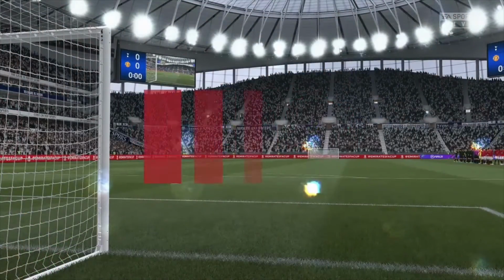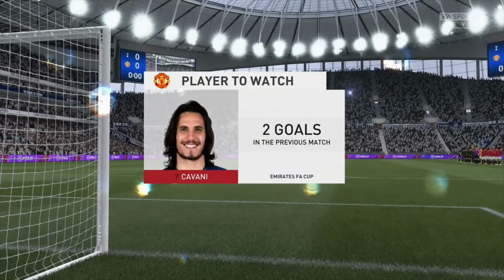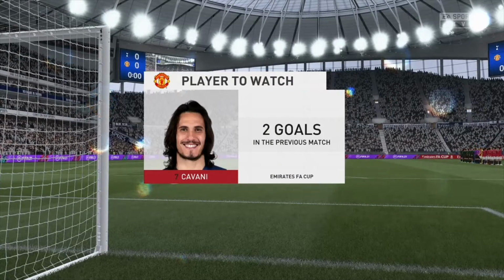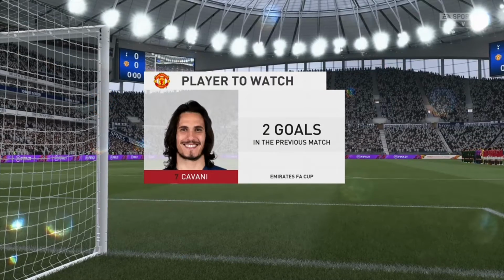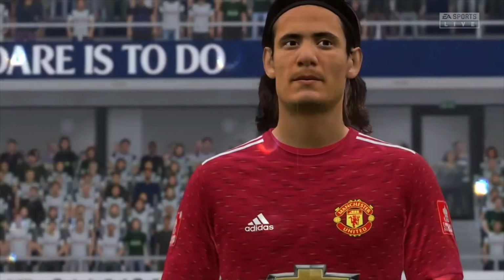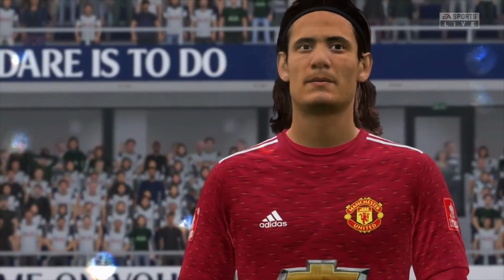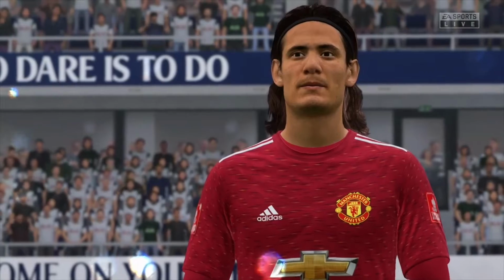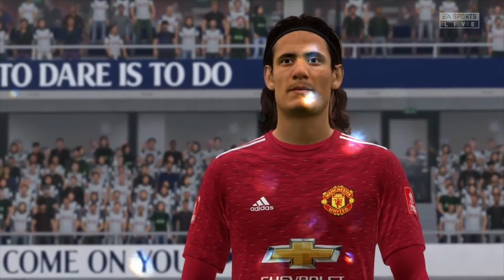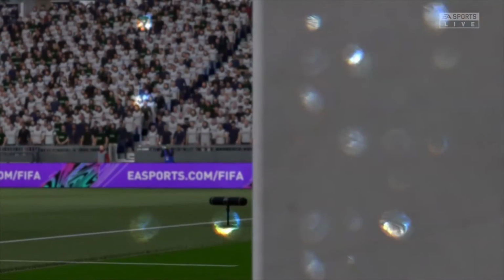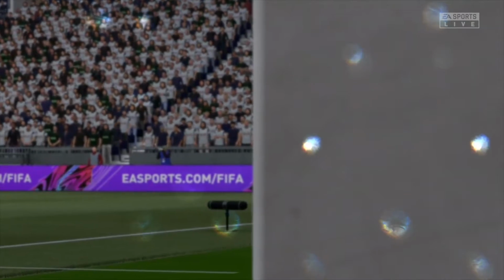Number 15, Eric. Edinson Cavani, whenever he's on the pitch, is a man you have to take seriously. What sort of game do you expect from Cavani today? Well, he's added goals to his wizardry. Will he get another goal today? A brace in his last match. Number 7, Hong Min-sung. And number 10, Harry Kane.